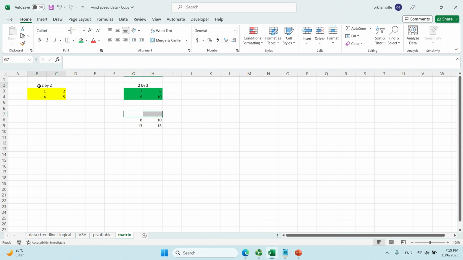So I say that this one is the A matrix and this one is the B matrix. So this one is A plus B. If you multiply it, the case is a little bit different. So I'm trying to multiply this matrix with that one.